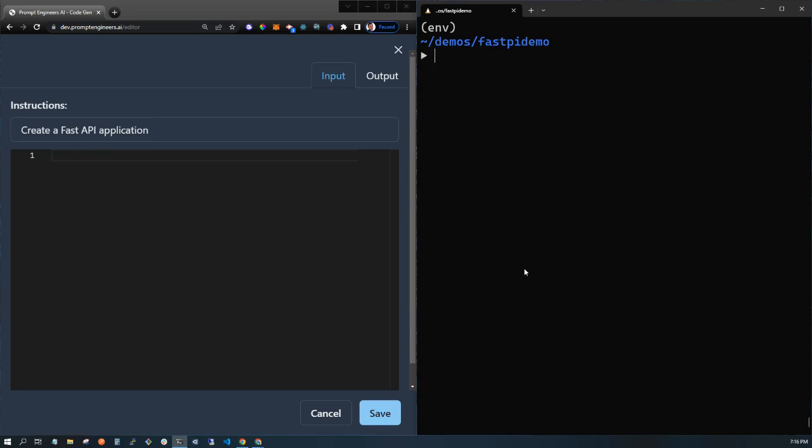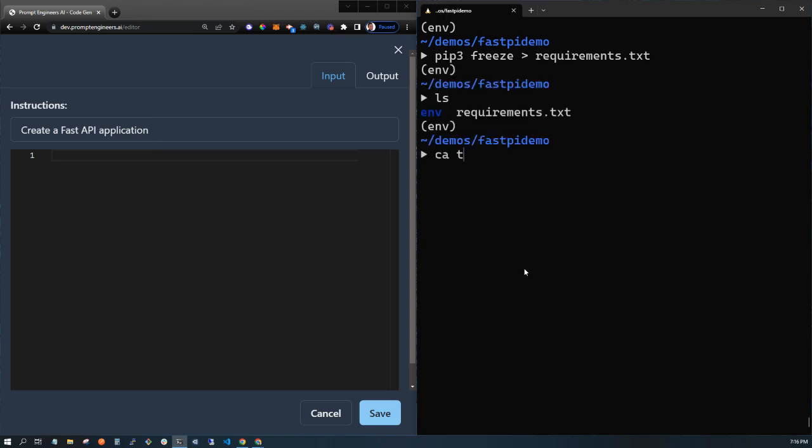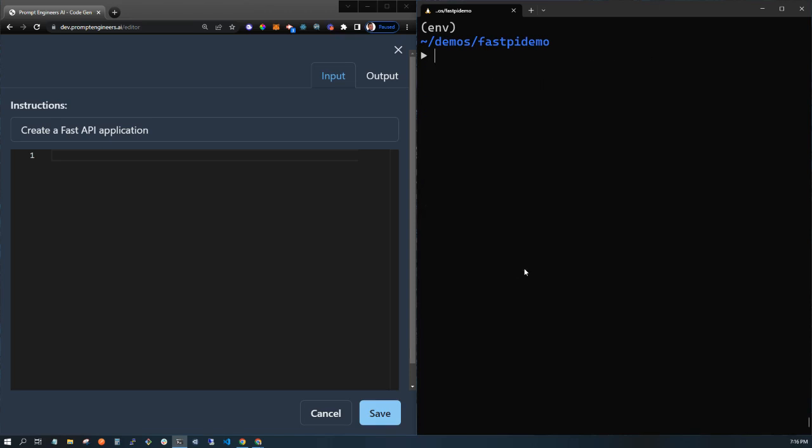Now that those packages are installed, I'm going to pip3 freeze the requirements out to a file called requirements.txt. And then we should be able to go like this, and we can cat the requirements and also see those. Perfect. So we saw that that was all created.